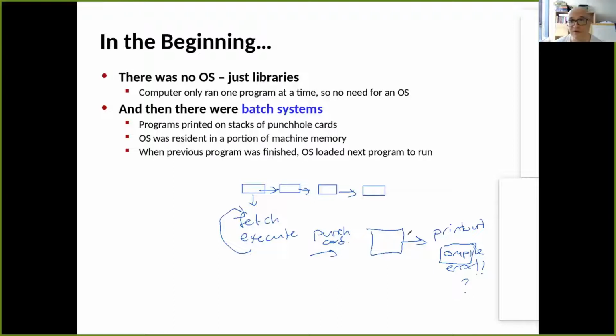Okay, so you correct your punch card and try again. So it was a time like that that I didn't suffer. I was younger than that, but if I were like 10 years older, I might have done that. So this is the batch system, as it looks, simple.